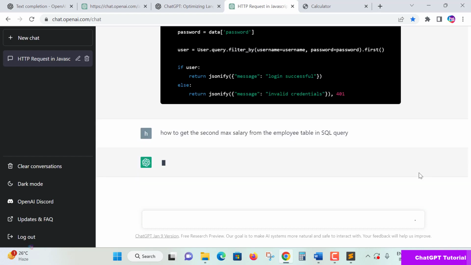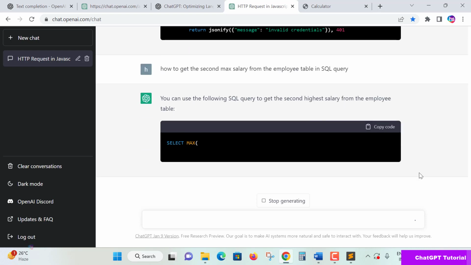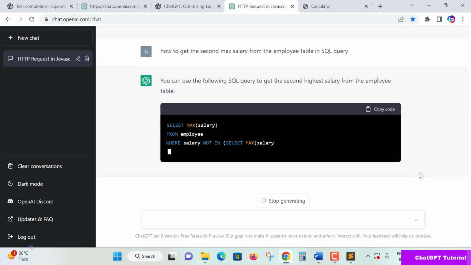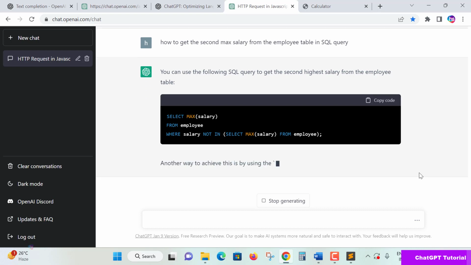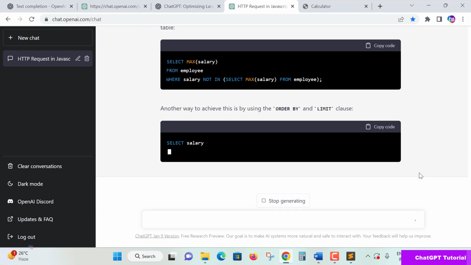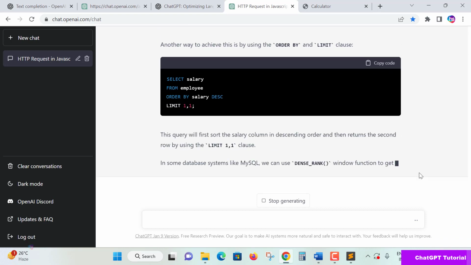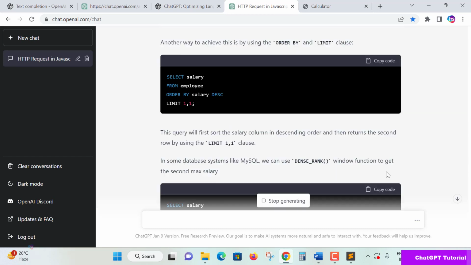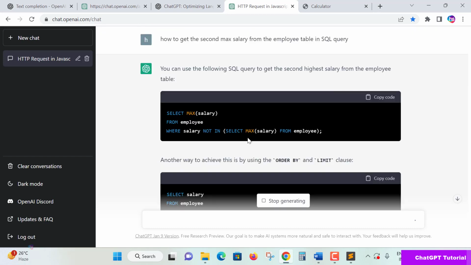So let me see what ChatGPT will help me with. Yes, you can use the following SQL query to get the second highest salary from the employee table. SELECT MAX(salary) FROM employee WHERE salary NOT IN (SELECT MAX(salary) FROM employee). This takes two queries. First it selects, and NOT IN means the second max will automatically come from this query.